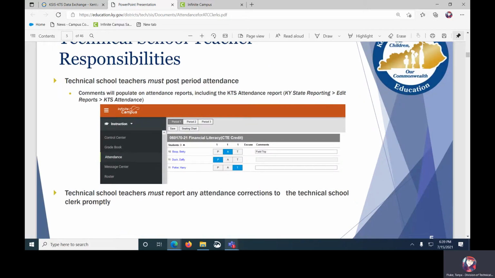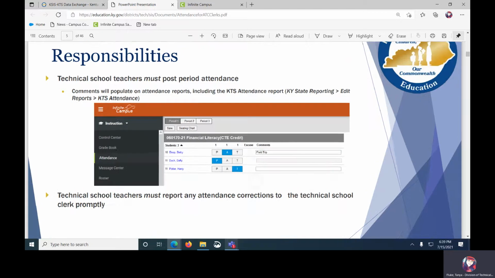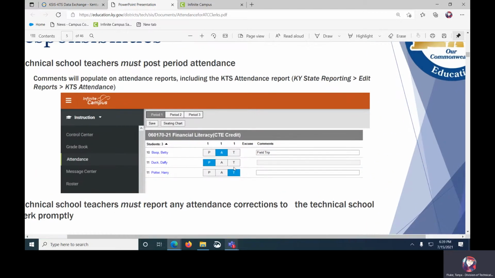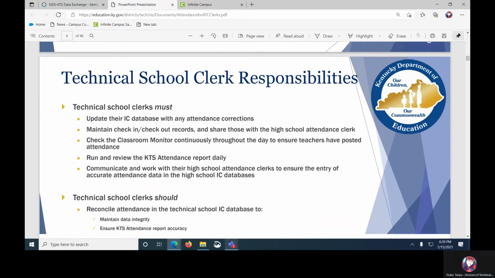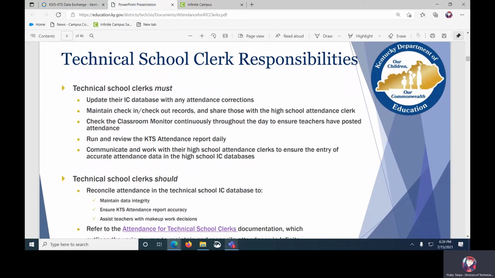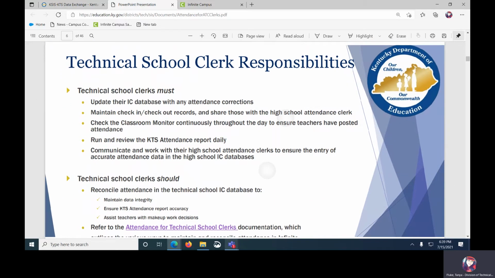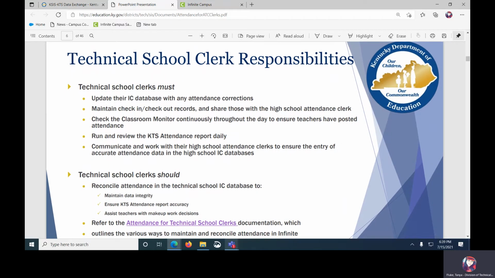So technical school teachers must report any attendance corrections to the technical school administrative assistants promptly. If they, for example, have accidentally marked a student absent and they saved it and they can't, for whatever reason, go back and fix it, that's something that they need to report to you as soon as possible. Okay. So here are your responsibilities as an administrative assistant in a technical school when it comes to attendance.